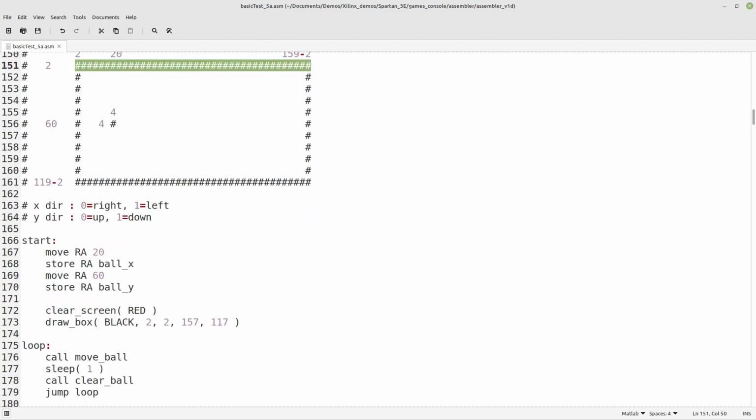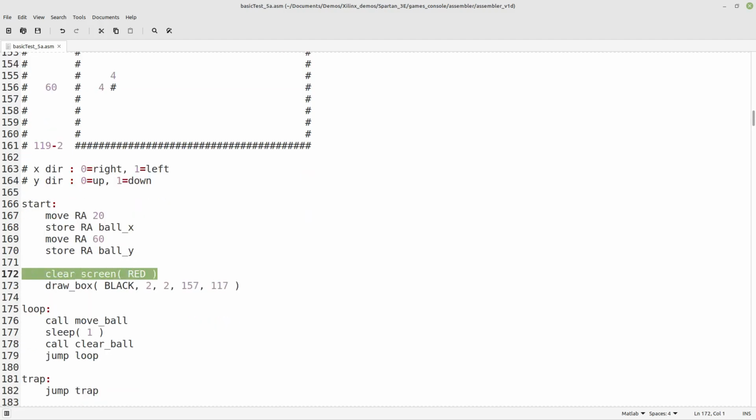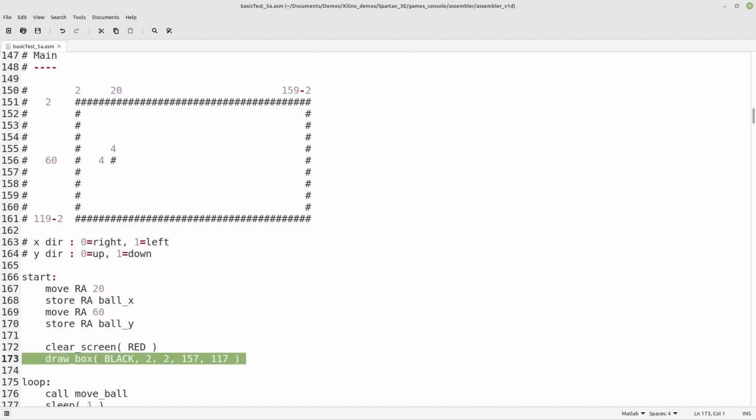But a quick way of doing it is to draw the whole screen red using the clear screen macro, which initializes all the screen pixels to the red color. And then within that, we can draw a black box with an offset, as you can see here. Starting in the top left corner at pixel position 2, so row 2, column 2, and drawing it all the way down to row 117, column 157, as indicated in this diagram.